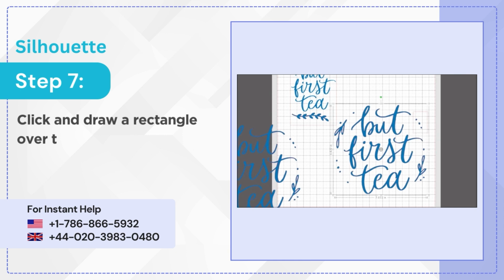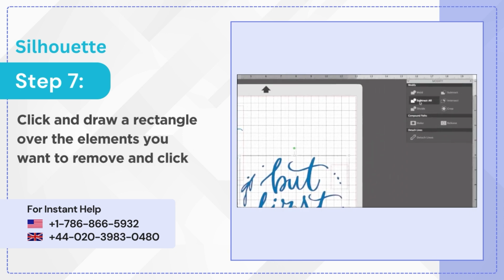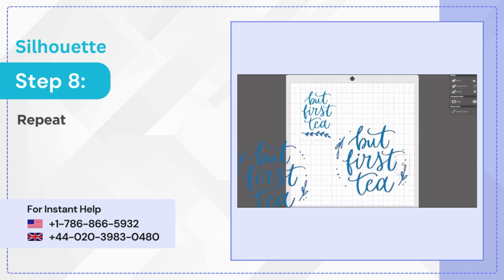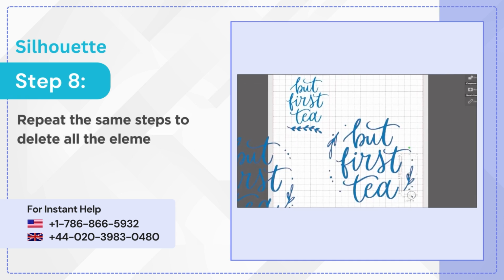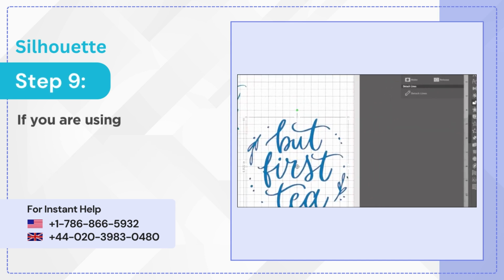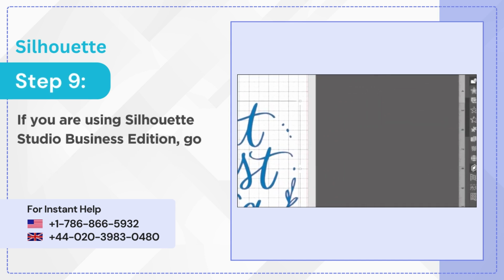Step 7. Click and draw a rectangle over the elements you want to remove and click Subtract All. Step 8. Repeat the same steps to delete all the elements you want to remove from the design. Step 9. If you are using Silhouette Studio Business Edition, go to the Layers panel.